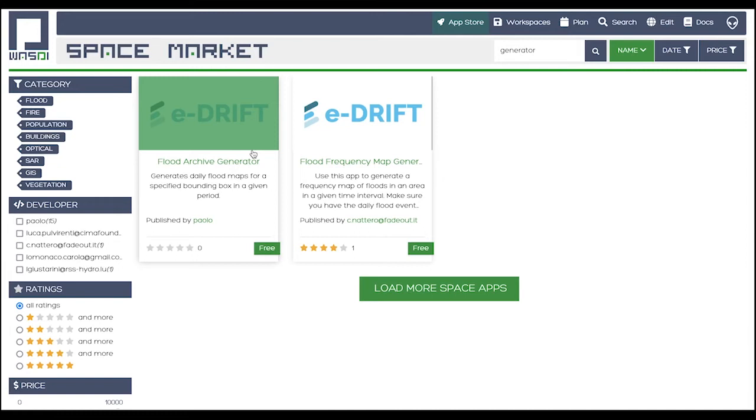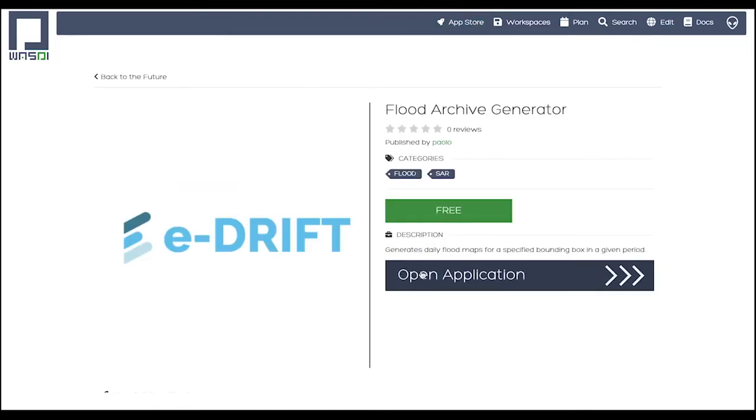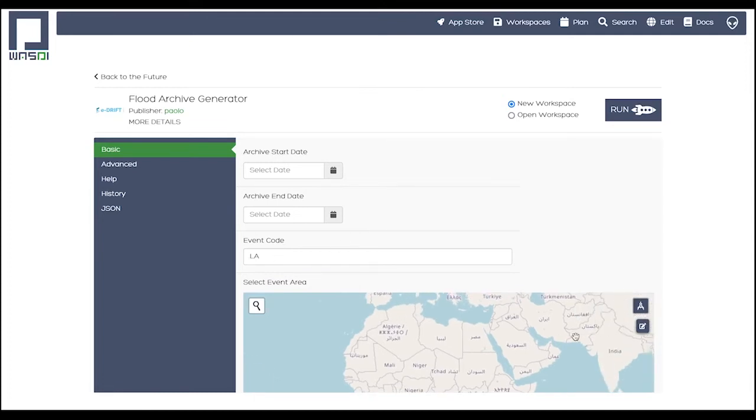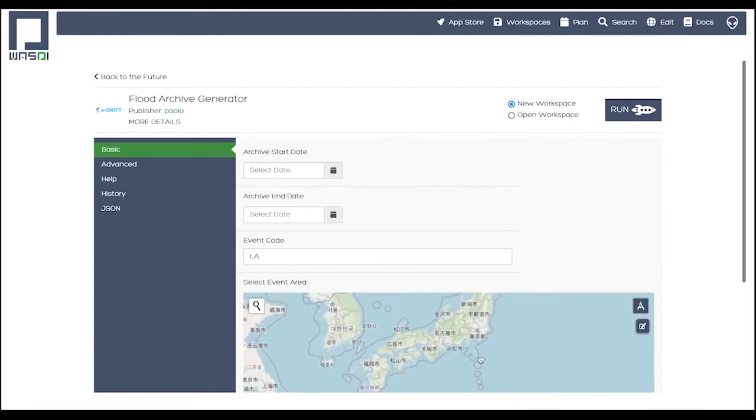Now I will show you also a second application of the hazard service in WASDI. It's the flood archive generator, which has the purpose of generating daily flood maps for a given AOI that we select in the WASDI interface, and for a given period of time. So in order to show you how to run and use this application, here you have to select an AOI. We will select again the same area of interest for the same flood event in Japan.